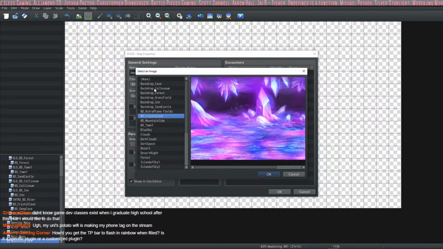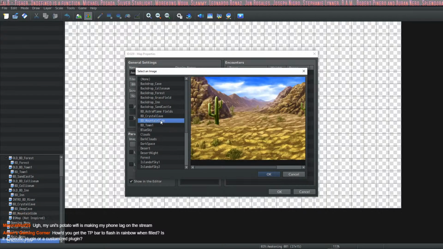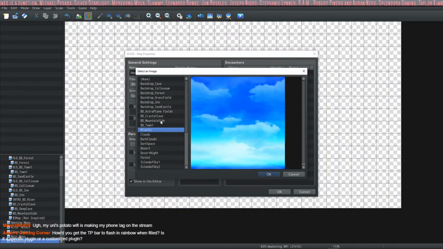How did you get the TP bar to flash in rainbow when filled? Is it a specific plugin or a customized plugin? Asen, that's a great question. It's a specific plugin from VisuStella. I suppose I should let you know which one it is. Let me pick a map here and I'll look and show you.